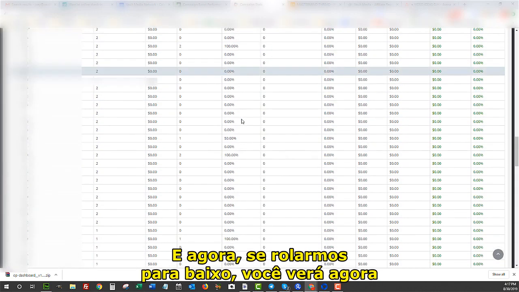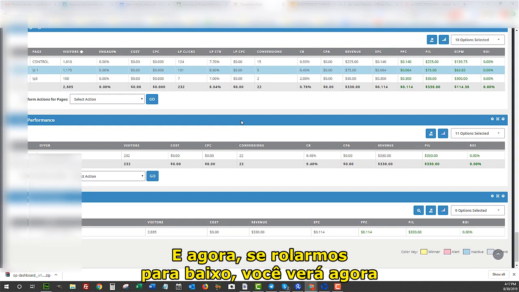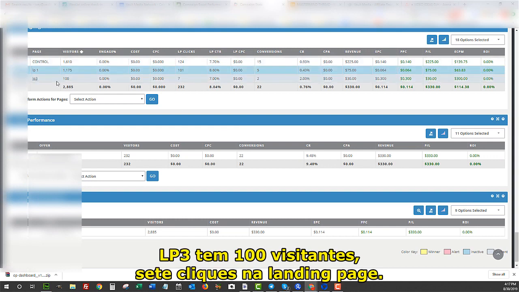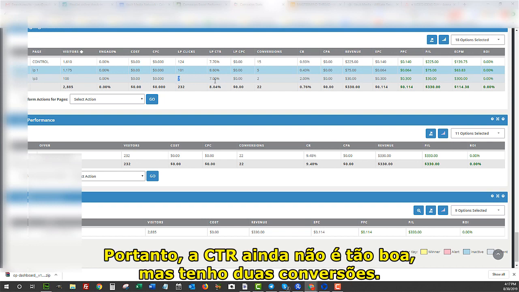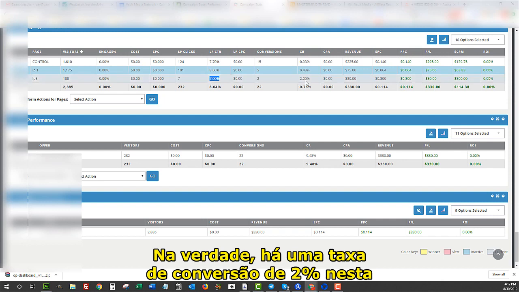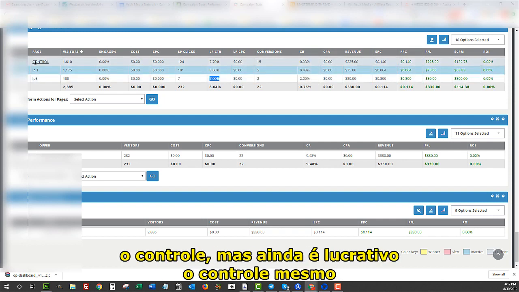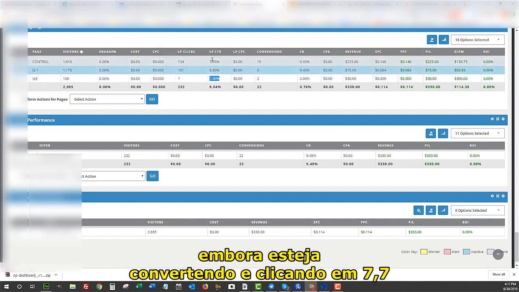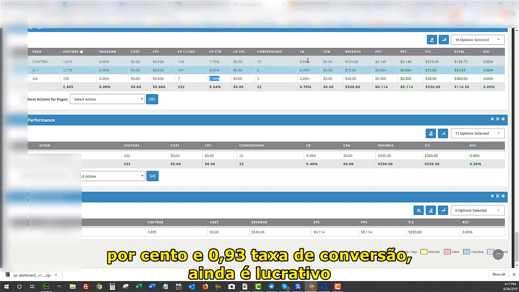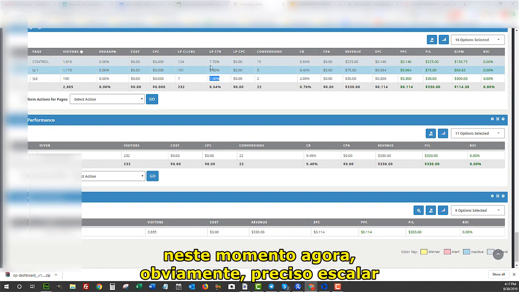And now if we scroll down, you are going to see LP3 has 100 visitors, 7 landing page clicks. So the CTR is not that great yet, but I've got 2 conversions. So it's actually at a 2% conversion rate on this landing page, which is double the control. But it's still profitable. The control, even though it's converting and clicking through at 7.7% and a 0.93 conversion rate, is still profitable at this point in time.